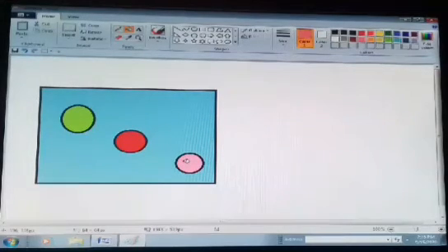Now your first topic is select tool. Okay students, your first topic is select tool. Dear students, select tool is used to select any part of the drawing that you want to edit. Okay students, to use the select tool you have to follow some steps.